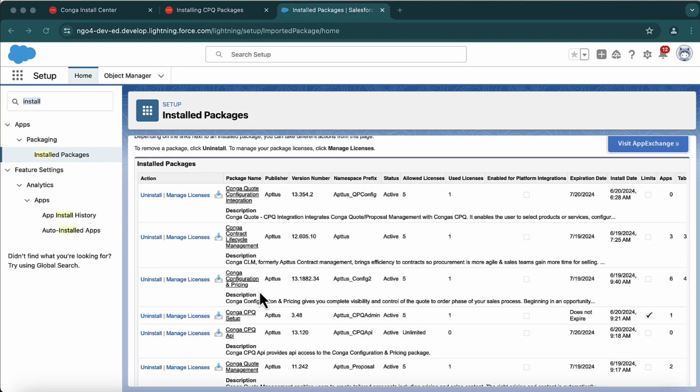Now one more thing which I want to talk about is the namespace prefix. Once the package installation is done in the system, you will see many new objects, and for the existing standard objects, some new fields will get created under them. Why? Because we have installed the packages. To understand which field comes from which package, this namespace will help.